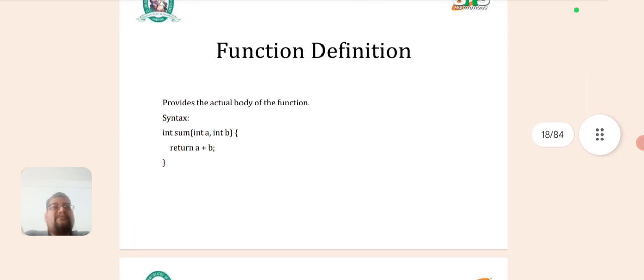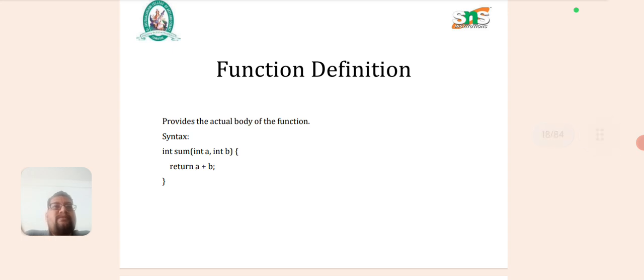Next, function definition. The function definition is given as int sum within brackets int a comma int b, and then inside the body we give return a plus b. So here the value of a plus b will be returned to the function call area. So this is the function definition.